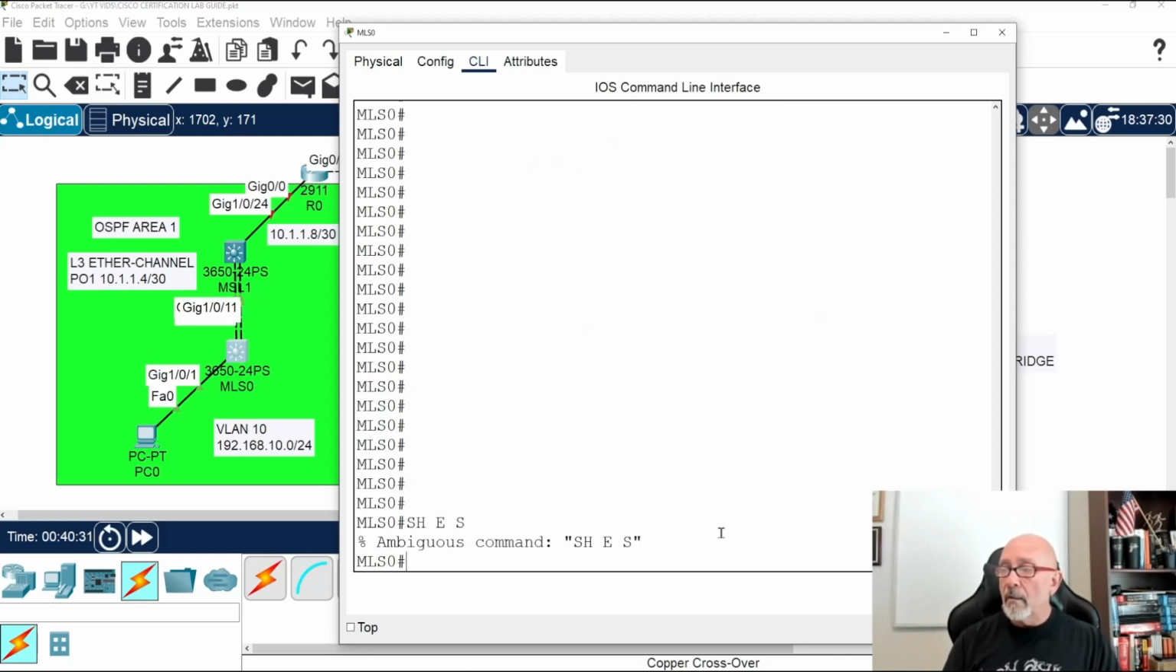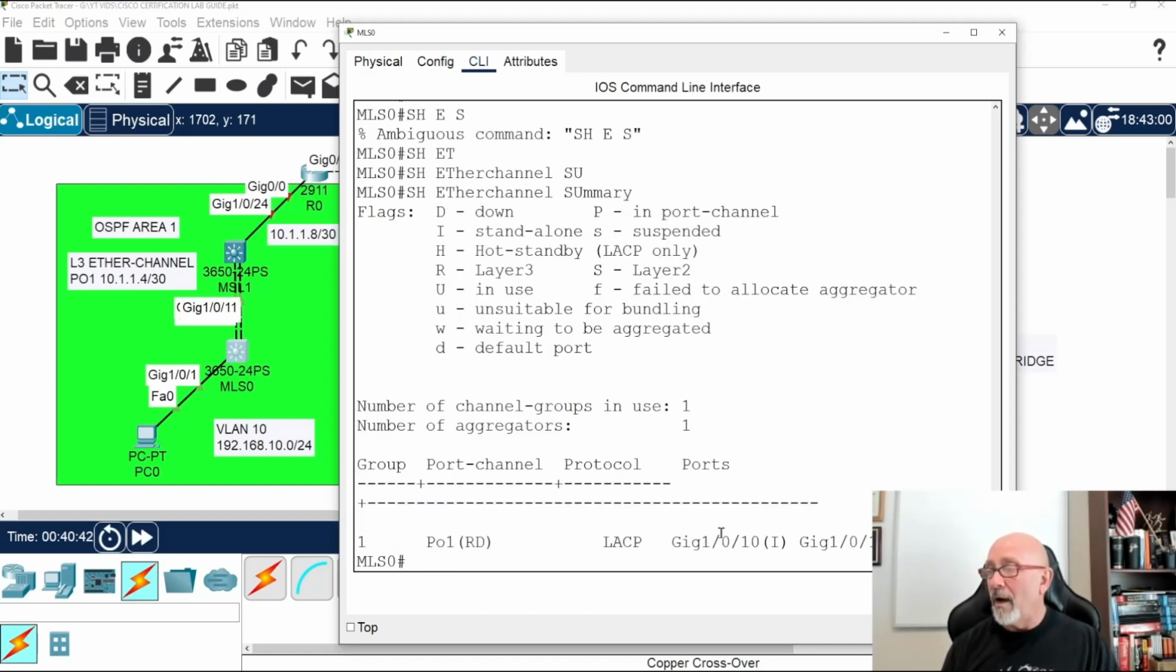Now in Packet Tracer you can get away with a shortened show command, but not in this switch, so show etherchannel summary. There you can see that you're using port channel 1. It's R because it's layer 3. It's D because it's down. And you're running LACP on these two interfaces. I means standalone, I call it isolated. Anyway, we're done there. It's not working yet, so we've got to do the other side.